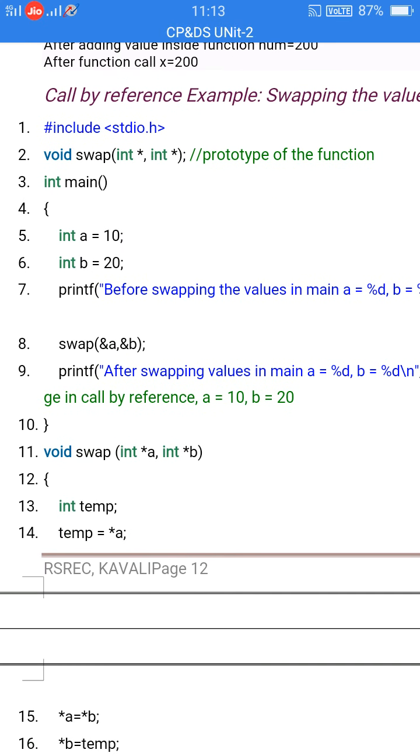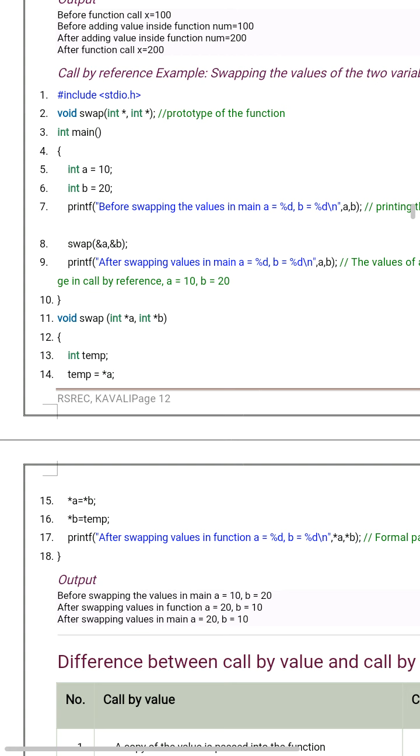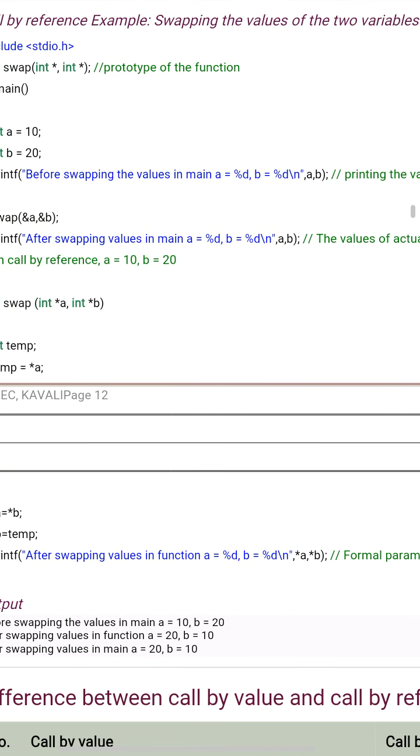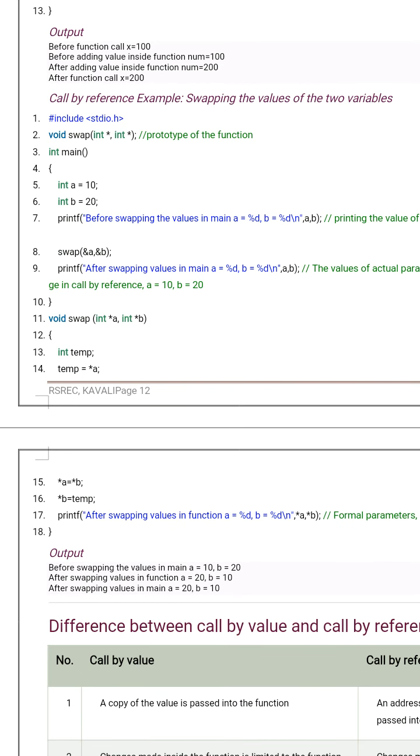So see this example, another example, swap. So initially a, b values are 10, 20. So before swapping the value, in main a equal to 10, b equal to 20. Okay, so now the function swap is declared. So now here the function definition, the control goes to the function definition.